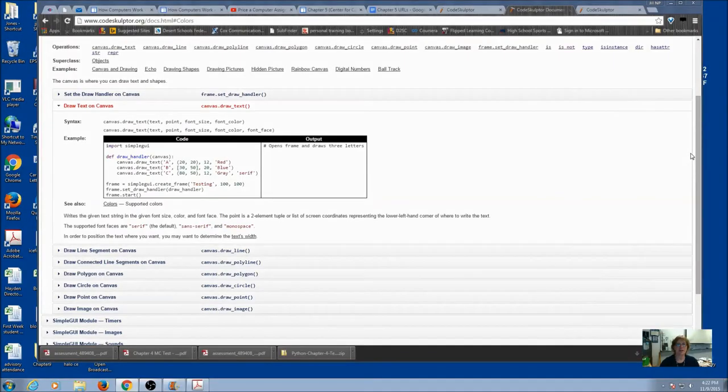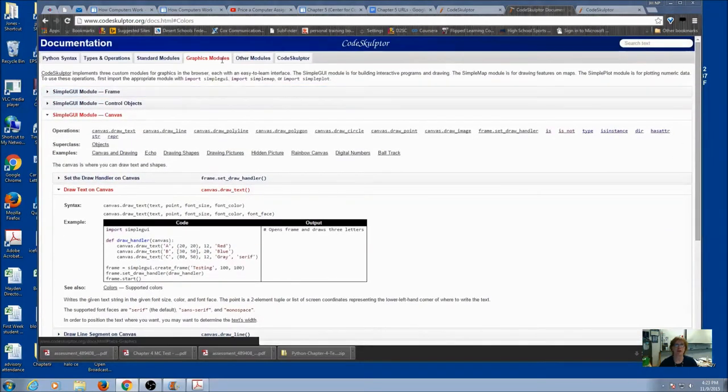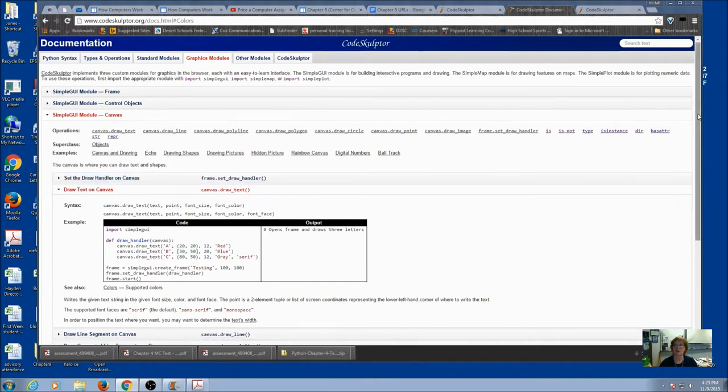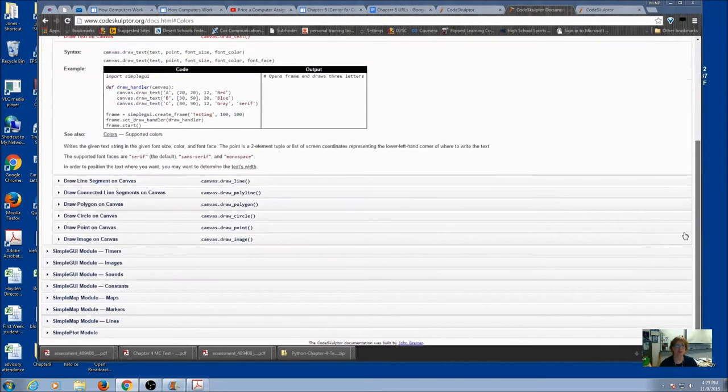For this assignment, you're going to draw your own picture in Code Sculptor. So for homework, you are supposed to come into the Code Sculptor documentation and look at the module for graphics. So here we are in the graphics module. We went into Canvas, and you just did a refresher on your draw handler, doing text on Canvas. We've done both of those before.